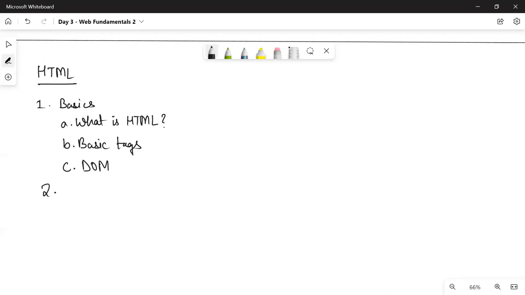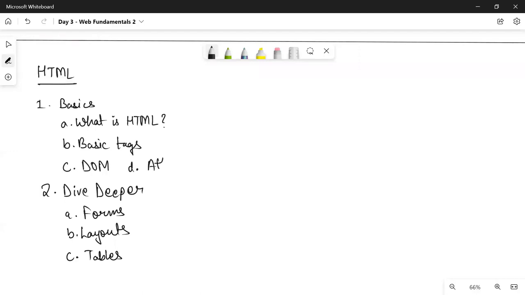Then the second thing which we'll do is dive deeper into the more complex concepts. So we'll talk about something known as forms. What are forms? We'll also talk about layouts, and something known as tables. So how to create tables, how to create forms. I missed a topic, which is attributes, so we'll talk about what attributes are. We'll also talk about what tags are. These are some small topics which we'll cover when we talk about all these topics.